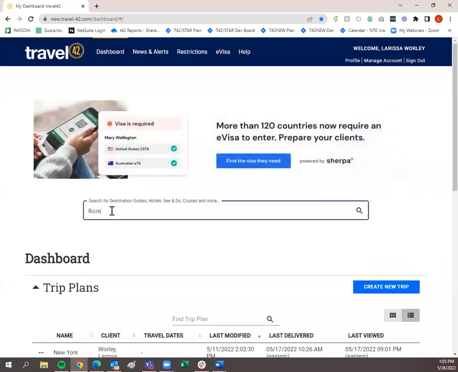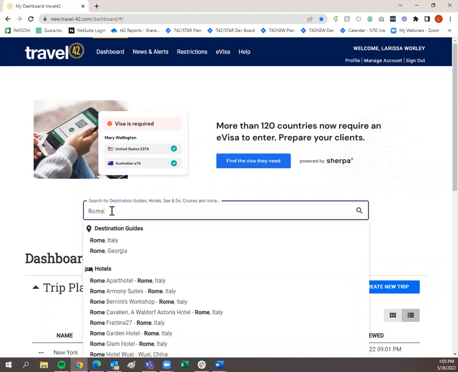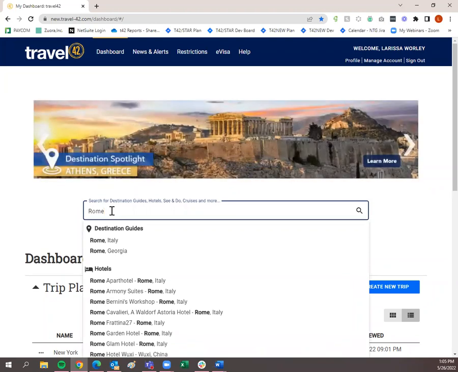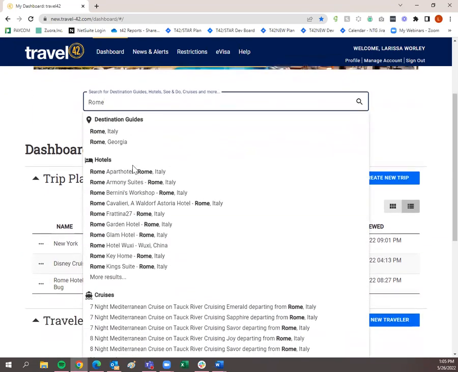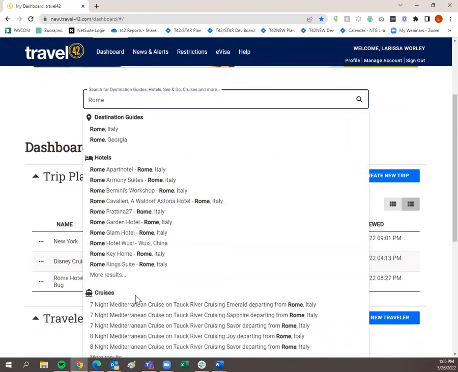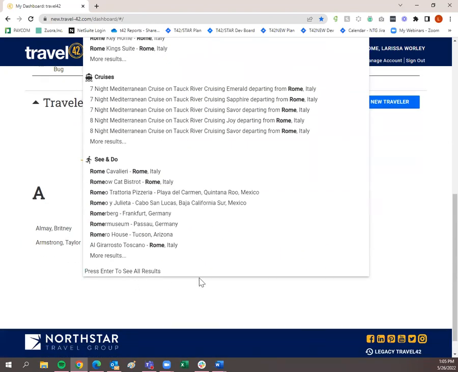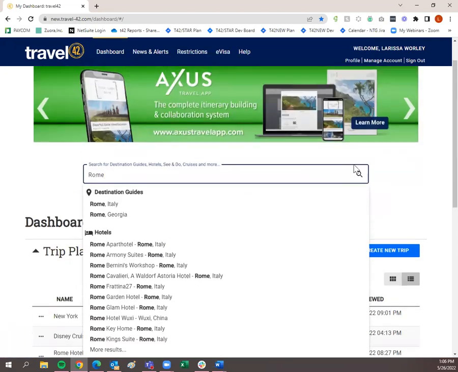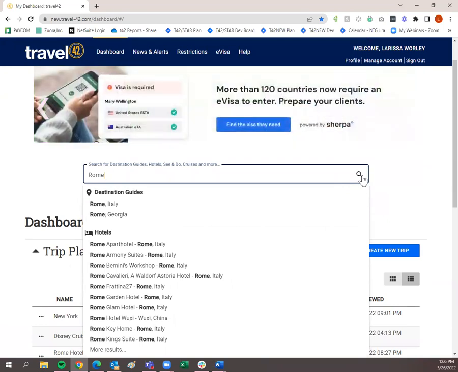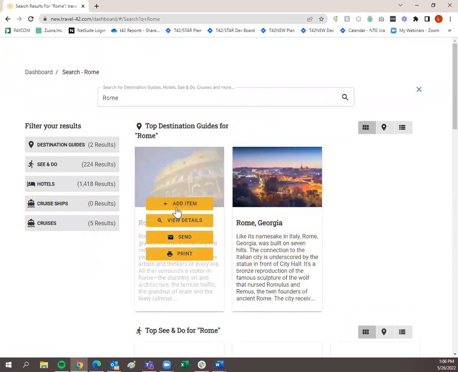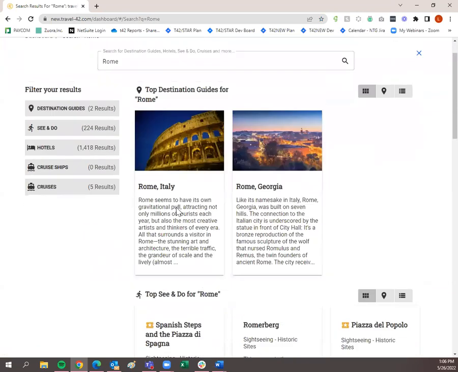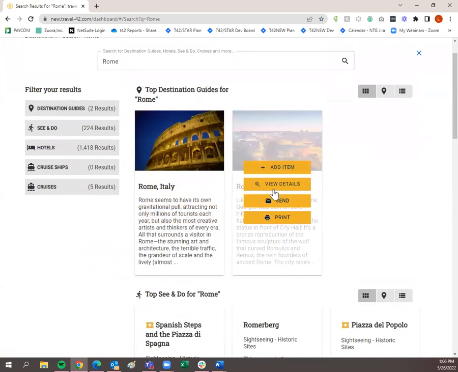So I'm going to go ahead and type in Rome because I want to send my client, let's say, information on Rome as well as some hotels. So you'll see it pops up with some suggestions for you, some destination guide suggestions, hotel suggestions, cruise suggestions, see and do suggestions, and then you can also see all the results by hitting enter or the magnifying glass. So for this instance, I want to see all my search results. So I'm going to click on the magnifying glass. So now it'll pull up that same information, just a little bit more in depth. So I have 2 destination guides that popped up.